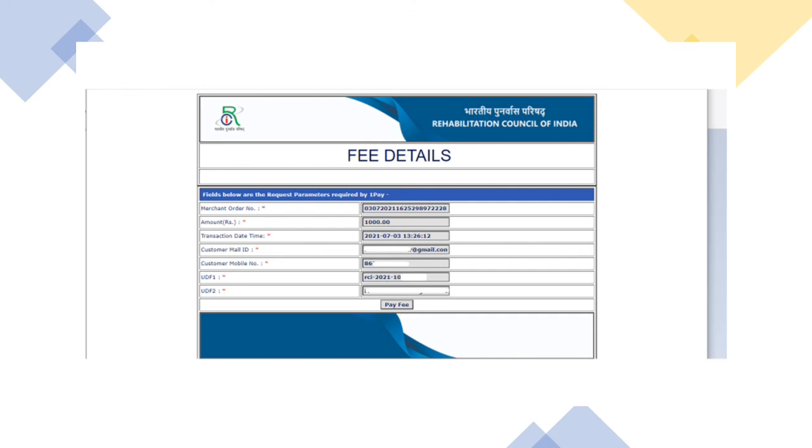So it will mention the fee details. Again, make sure everything is correct. And then when you press pay fee, it will take you through the payment page. It will ask you for your debit card details and then your OTP, like it asked before, and once you submit, it is going to give you an acknowledgement slip.